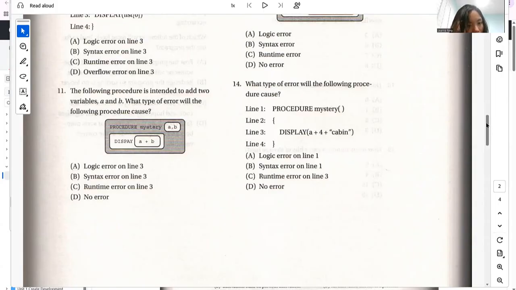Number 11, the following procedure is intended to add two variables A and B. So you have A and B, and then you display A plus B. What type of error will this procedure cause? Number 11, what will be wrong? It can be a logic error, a syntax error, a runtime error, or no error. So what type of error will the following procedure cause?